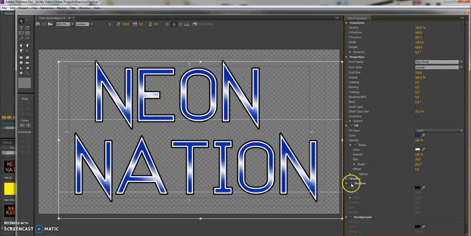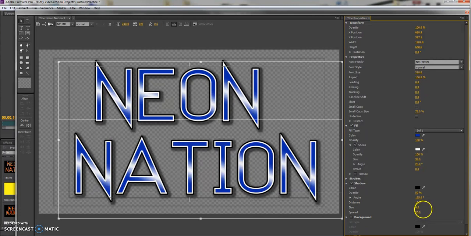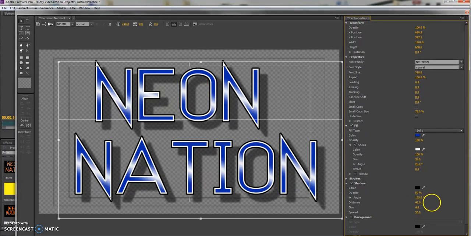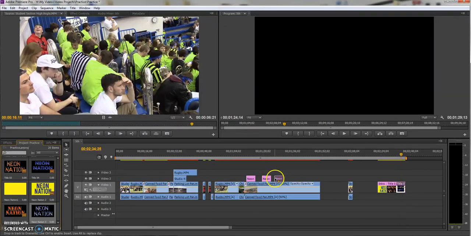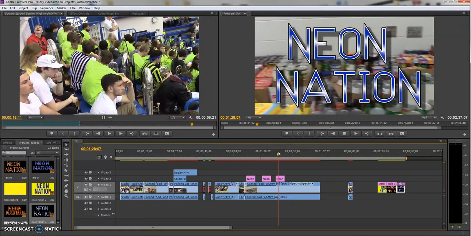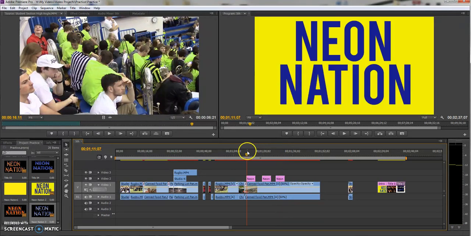The last one is a shadow. So click shadow. Shadow is black, but we don't see anything until we change the size and the angle. Maybe we want it to be offset. Cool. Hit X. Down here in our project panel, drag and drop it. Now we can see our 3 titles.